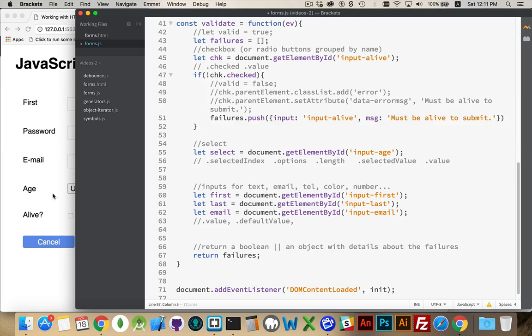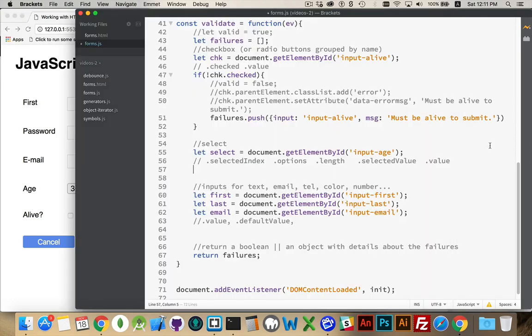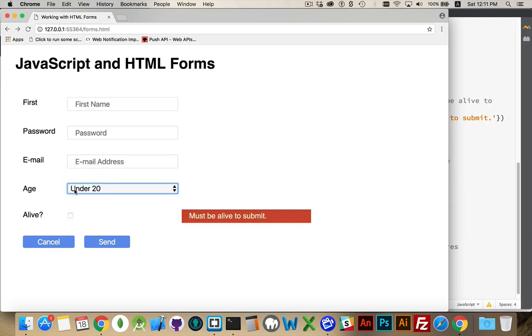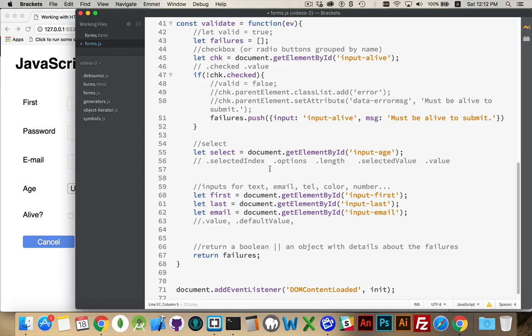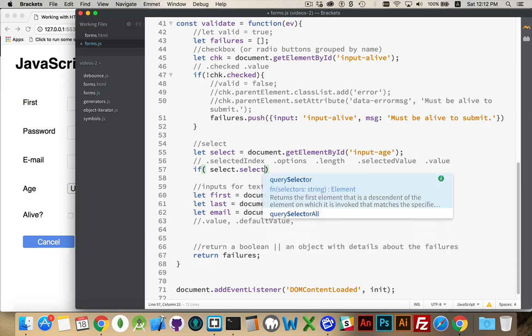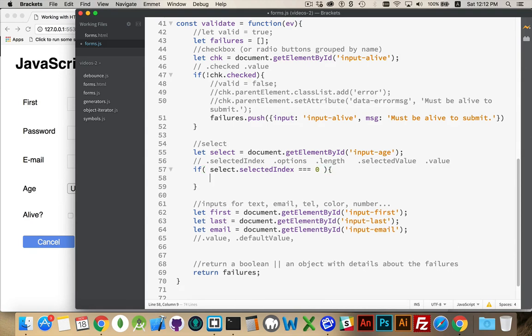Now, there's typically not too much that you want to validate with a drop-down list, but maybe there's something special that you want to display. Maybe the person has to be over the age of 20, or we could change these numbers. Maybe over 18 was something, over 16, over 21 was something, and that's one of the entries. So we want to make sure that the selected index is not this one. So if select.selectedIndex equals 0. So if it was the very first one, now we have a problem.